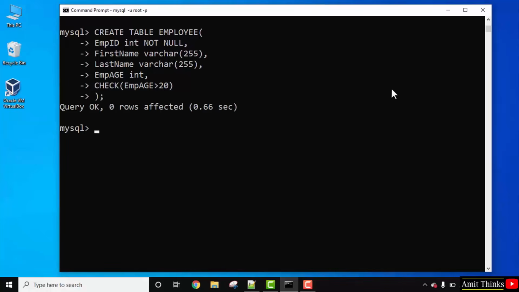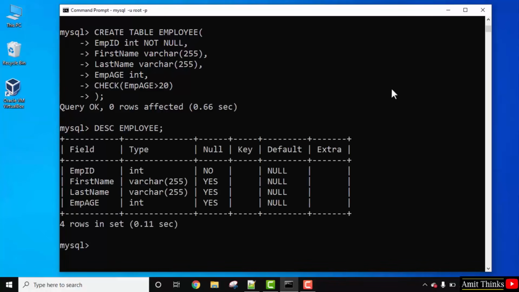Now you can see we have successfully created our table. Let's see the structure. DESC employee, press enter. On pressing enter, you can see the structure of our table is visible, in which the employee ID is not null. We easily set the check constraint. Now let's try to insert some values and understand the concept of check constraint in a better way.